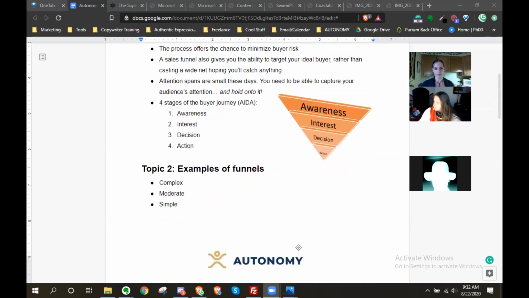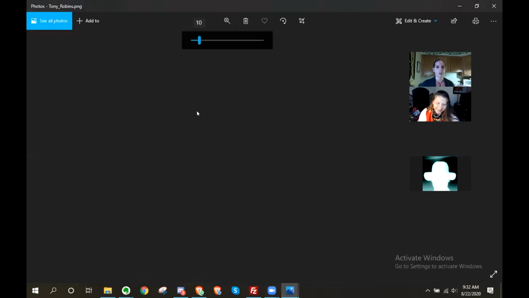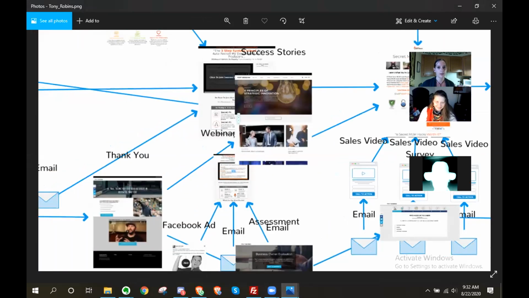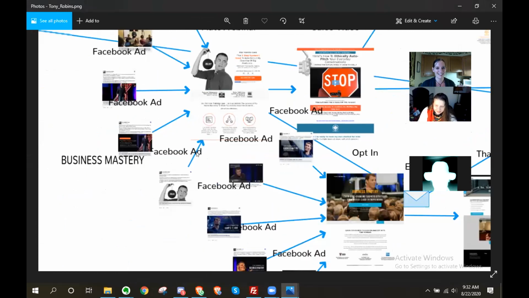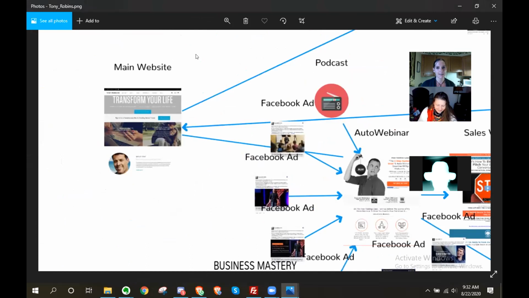So we're going to look at some examples, and I'm going to freak you guys out at first with a really hilariously complex one. This is Tony Robbins' sales funnel. I'm going to try and zoom in, and we're going to start on, oh, where'd it go? Okay. It's funny to me how insanely complex this is.